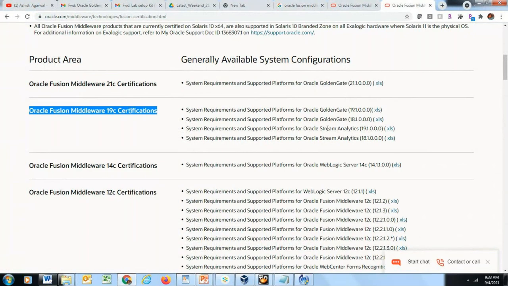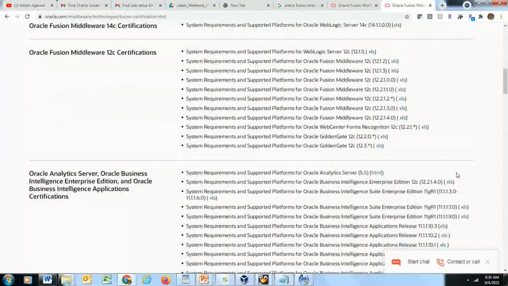I always say one thing, guys. Always go with the latest version. Okay. So download the 19c certification matrix and see whether your database type and version is supported. If it is not supported, download 18c. If 18c is not supported, then download 12.3. If 12.3 is not supported, then download for 12.2.